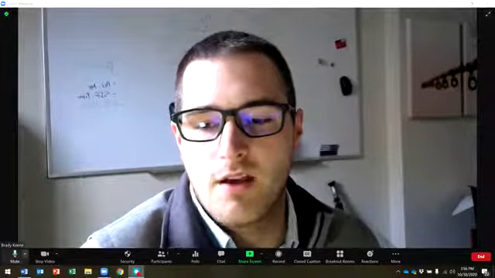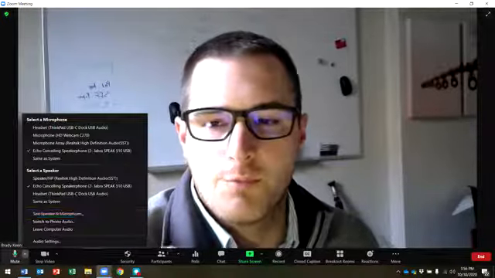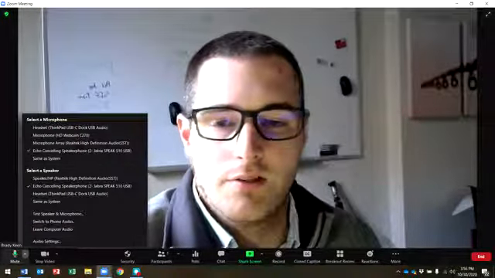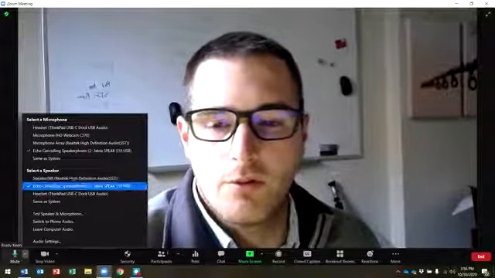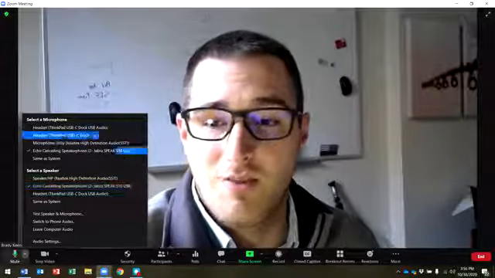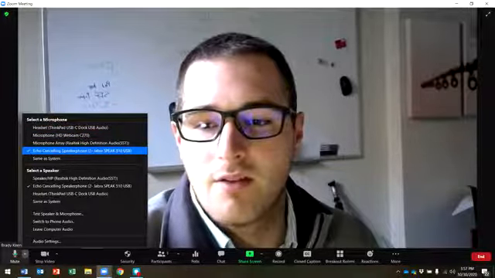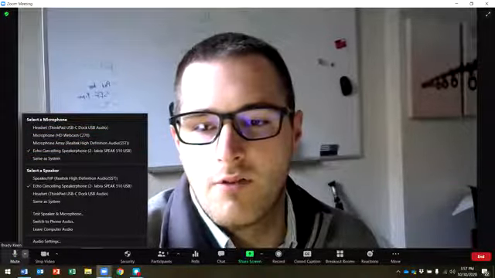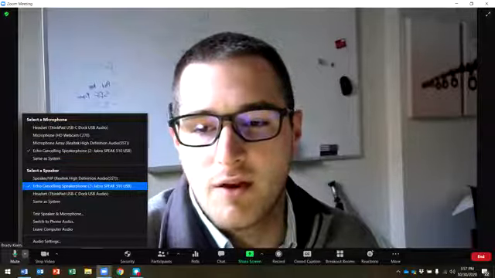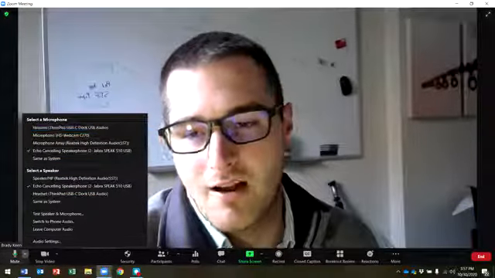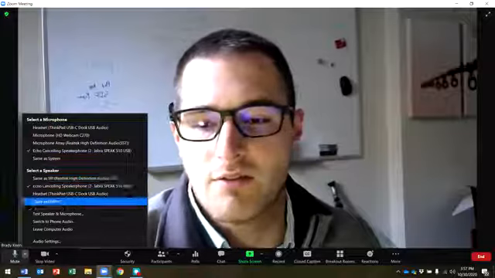Next to the mute button, you see the caret that's pointing up right here. This brings up your selection for microphone and speaker. So if you have multiple speakers and multiple microphones on your computer, which in my case I do, you want to select the ones that work the best. In my case, I choose the Echo for the microphone and the Echo for the speaker. But you can see I have a variety of different things to select. Choose whatever works best for you.